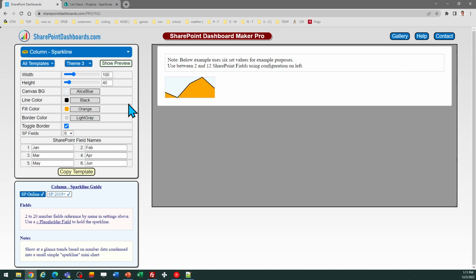This is a Pro template. This is part of the Pro subscription package, which you can get at SharePointDashboards.com. That includes all of the templates. There are 102 templates. And this is closely related to the line chart charting template. So if you look through the templates, you'll see that there are many charting options that you can select from.